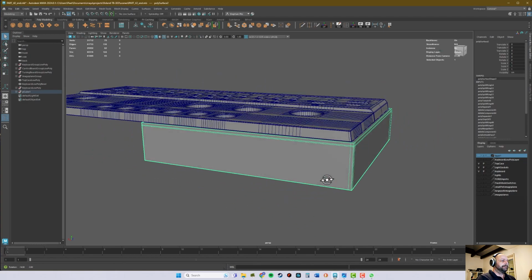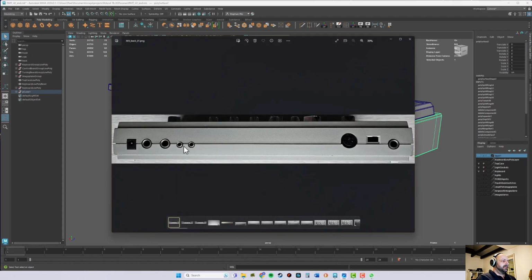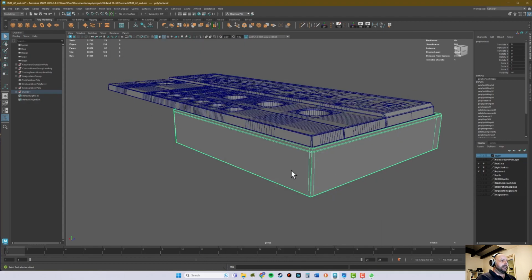So we want to finish, or start first, the backside here. Let me just show you an image. We want to prepare the backside of the 303 with those jacks, or the openings for the jacks. Alright, so let's get started.